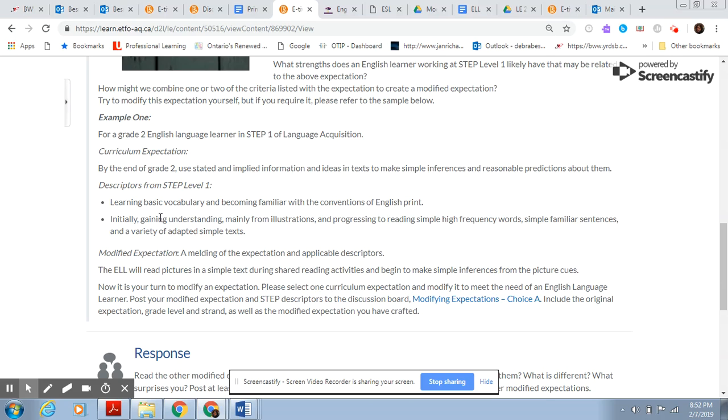So in here, they're giving the example that these 2-step descriptors, learning basic vocabulary, becoming familiar with conventions of English print, and then initially gaining understanding mainly from illustrations and progressing to reading simple high-frequency words, simple familiar sentences, and a variety of adapted simple texts. So if we take those and we meld them together, we get that the ELL will read pictures because you see here, it says gaining understanding mainly from illustrations. So at the beginning, they might only be able to look at the picture, right? Mainly from illustrations. So we'll read pictures in simple text.